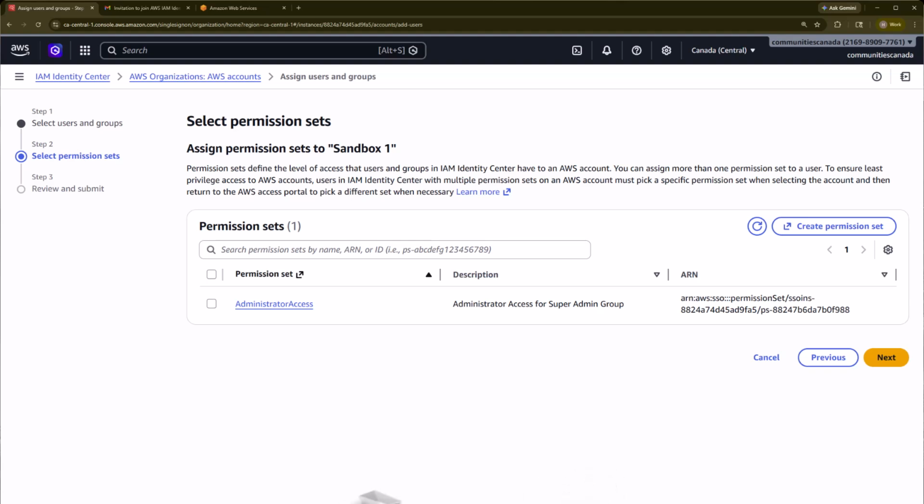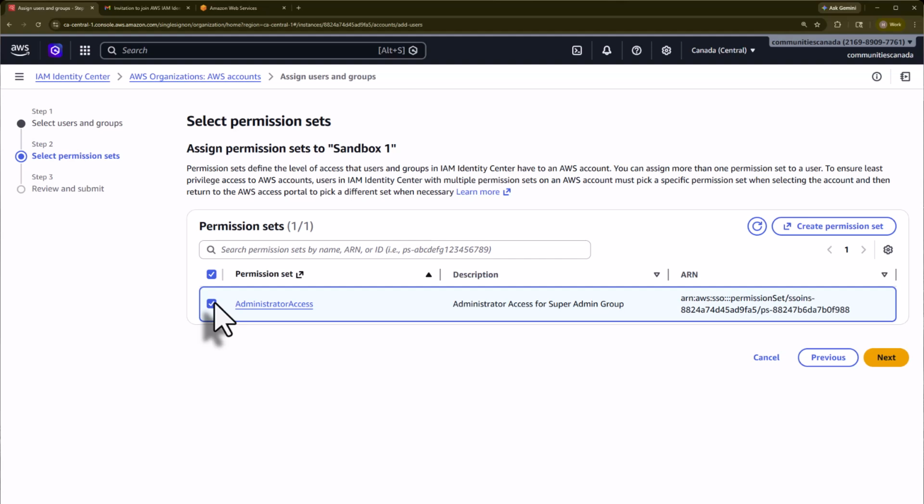Select a permission set. In our case, the permission set administrator access that we had created earlier. As you can read from here, permission sets define the level of access that users and groups in IAM Identity Center have to an AWS account. You can assign more than one permission set to a user. To ensure least privilege access to the AWS accounts, users in IAM Identity Center with multiple permission sets on an AWS account must pick a specific permission set when selecting the account and then return to the AWS Access portal to pick a different set when necessary.